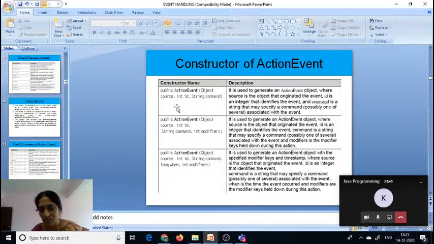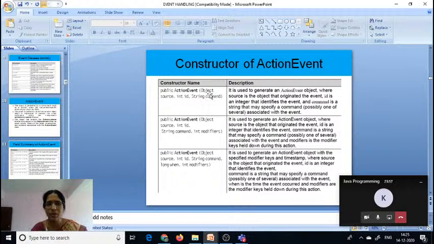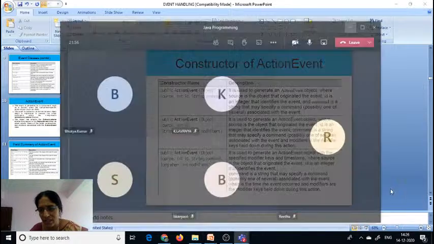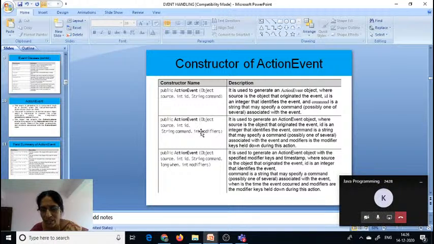And coming to the constructors, these are the final members of the action event class. Next are the constructors: public ActionEvent, where we pass some object, the source object, then an int id. Every component has an id. At the same time, some string, whatever string you want to display. It is used to generate the action event object, where the source is the object that originated the event. Wherever we run the event, wherever we add the event, that is the source.